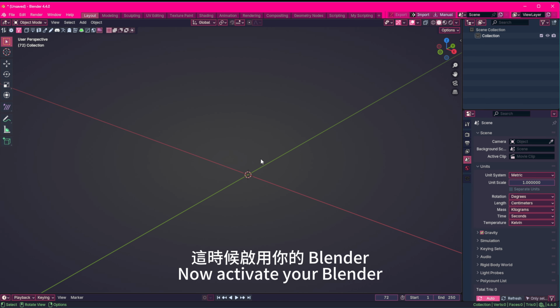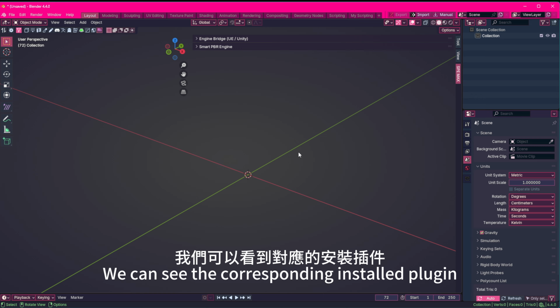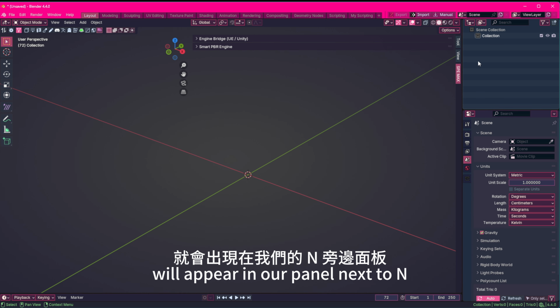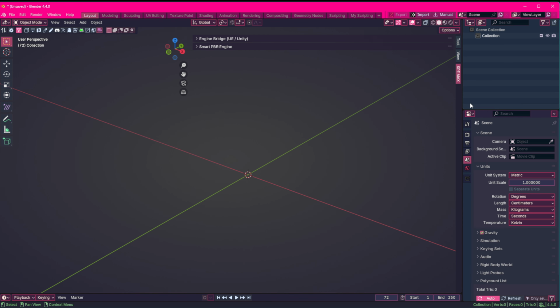Next, after the installation is complete, let's take a look at where our plugin will appear. Now activate your Blender. We use the shortcut key. We can see the corresponding installed plugin will appear in our panel next to it.